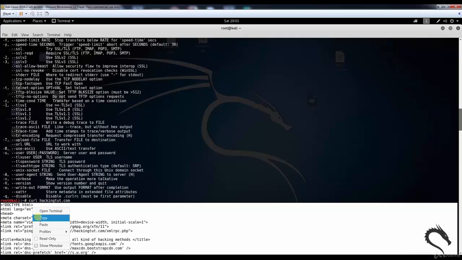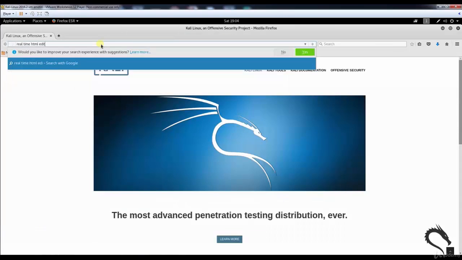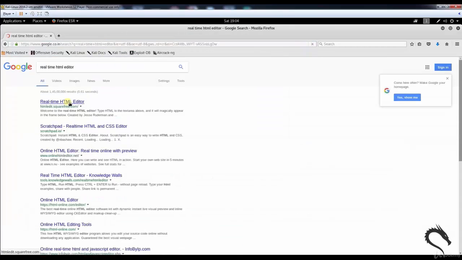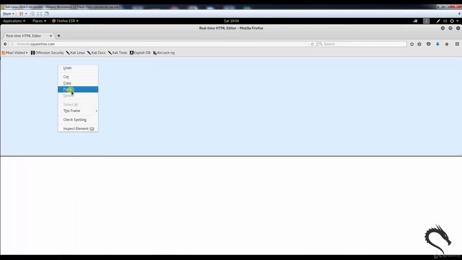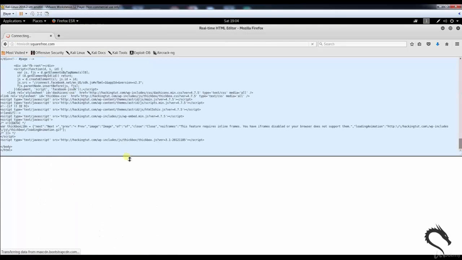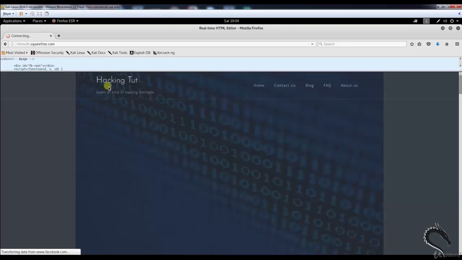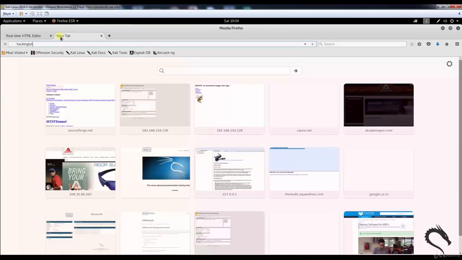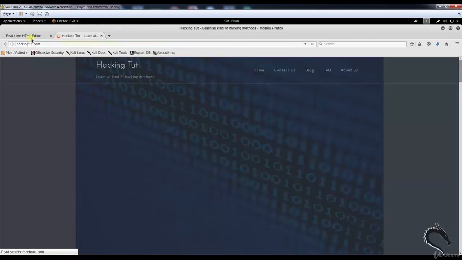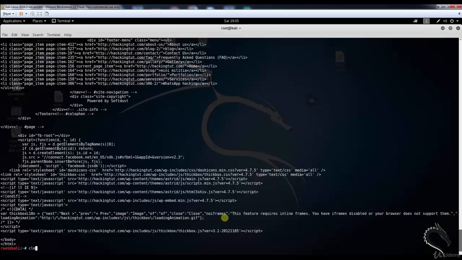Let's copy the source code. Open the browser, search real-time HTML editor. Let's click on real-time HTML editor. Paste the code in the editor. Here you can see that the Hacking2 website is displayed. Let's check. Open up another browser and type the URL hacking2.com. You can see that both web pages are the same. Clear the console, for that type clear.